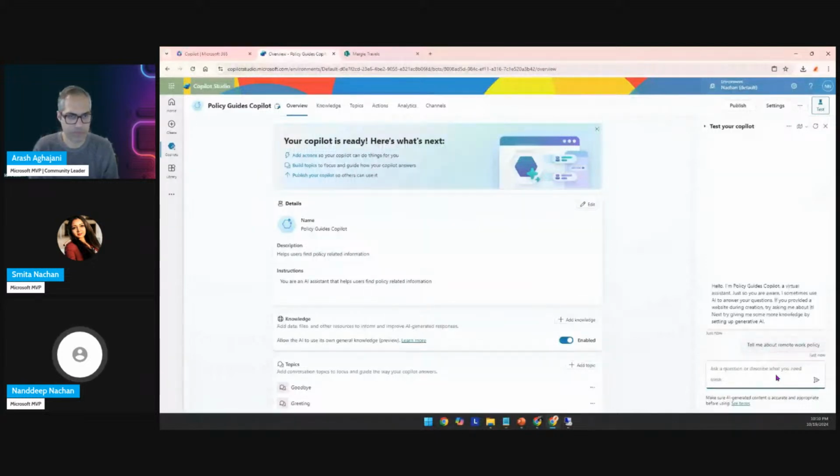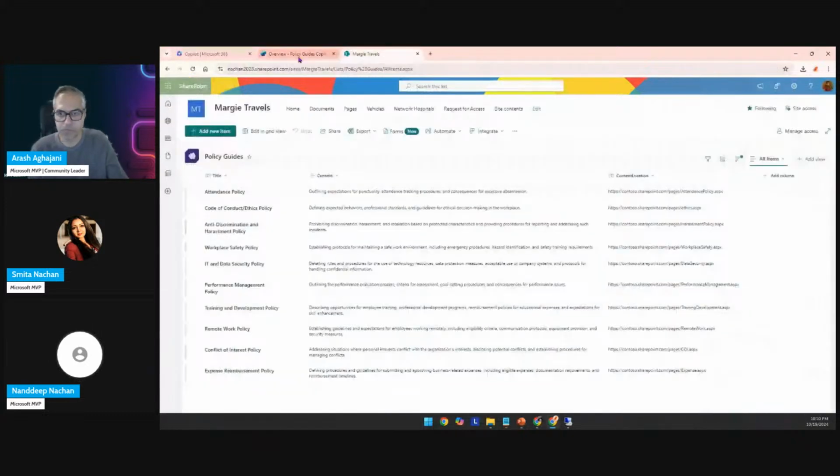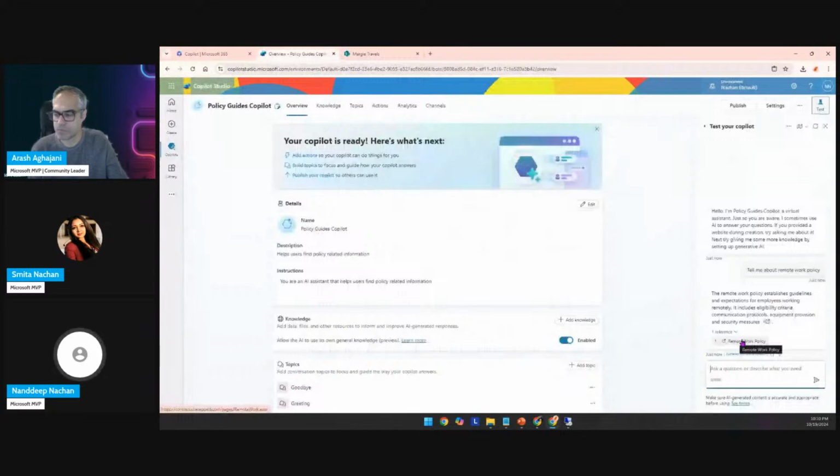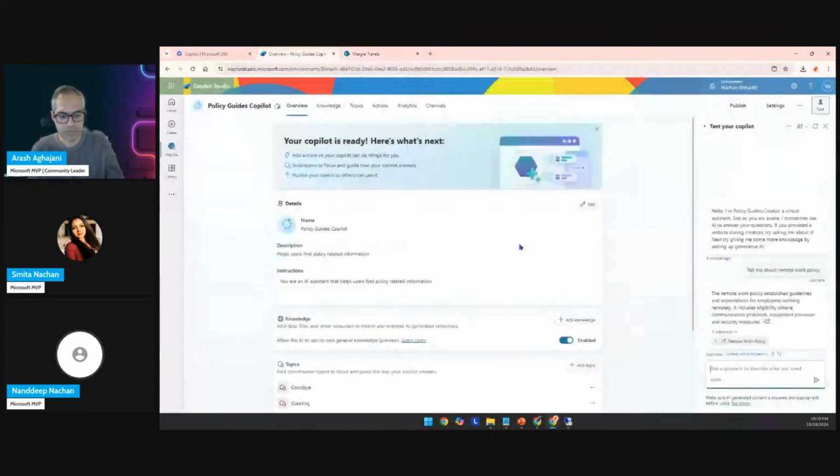This information is not in the SharePoint document library or in any documents, so there is no semantic index for that. But in the background, this Copilot is trying to reach that document library we have here and get the information. Even from here, you can see that it is connecting to our instance of the SharePoint list, and then it is going to that remote work.spx, which is the policy mentioned here. So how will we be able to create this kind of Copilot?